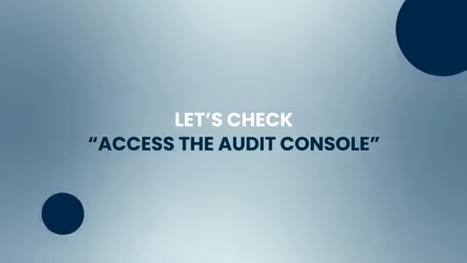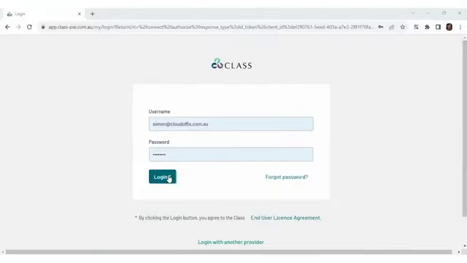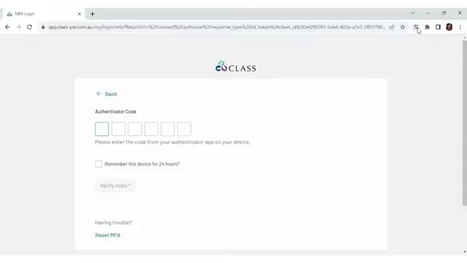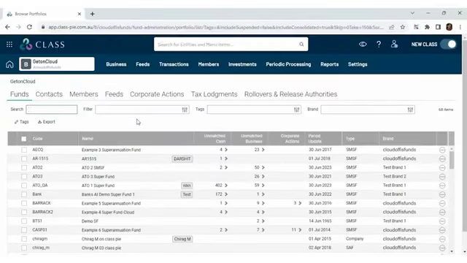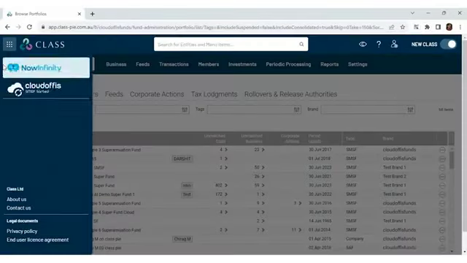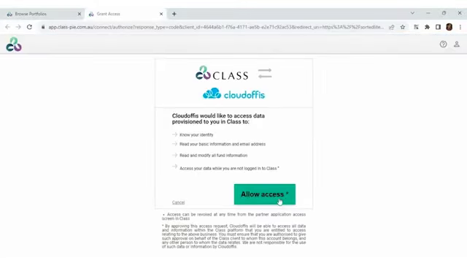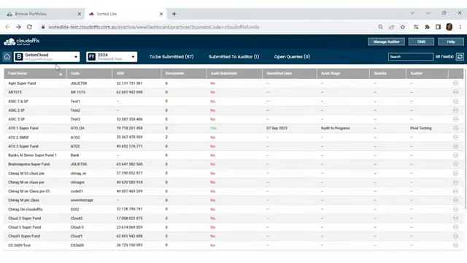Access the Audit Console. Let's get started. Log into your Class portal and select Business. From the Class homepage, locate and click on the Grid menu. Now, select Cloudoffis. This will redirect you to the Audit Console page where all your funds are neatly organised.